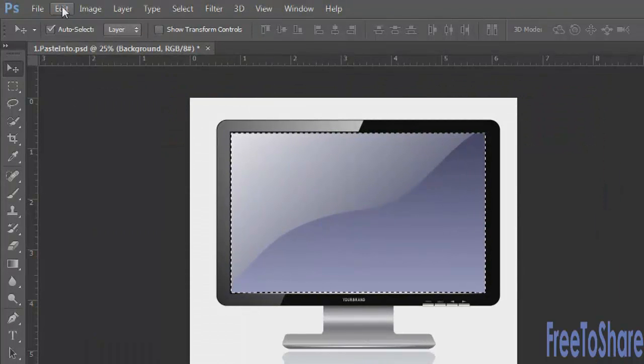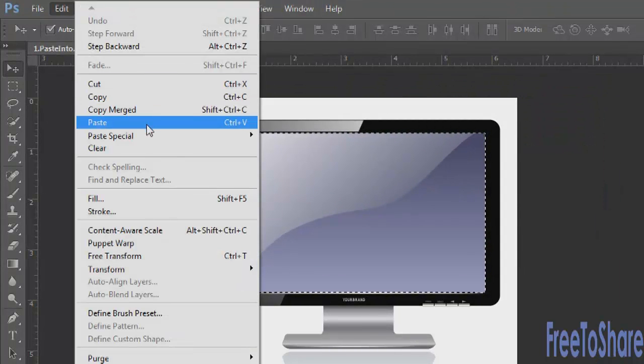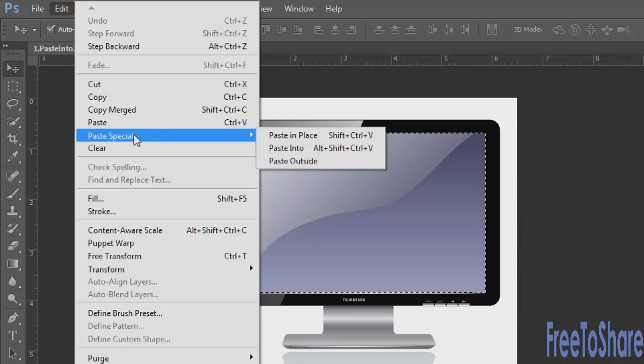And now rather than doing a regular paste, we're going to use an option from the Paste Special menu. There's paste in place, which would be essentially cutting something from one layer and pasting it onto another, but in the same position. There's pasting into, which is pasting it into a selected area and that applies a mask. And there's paste outside the selection.